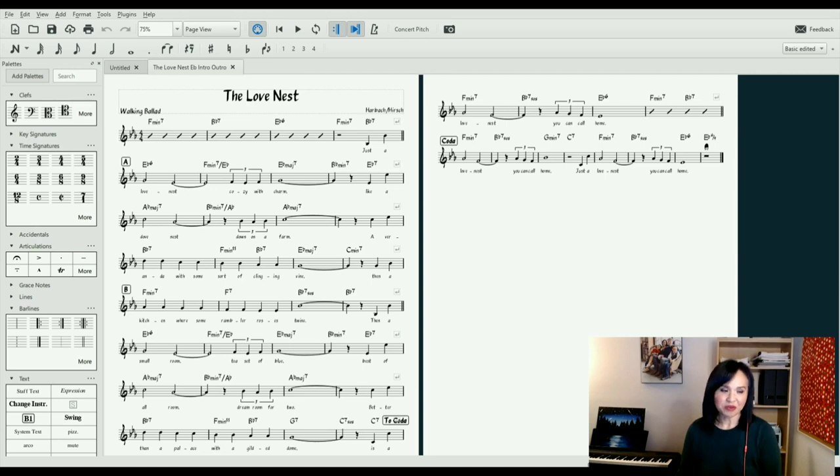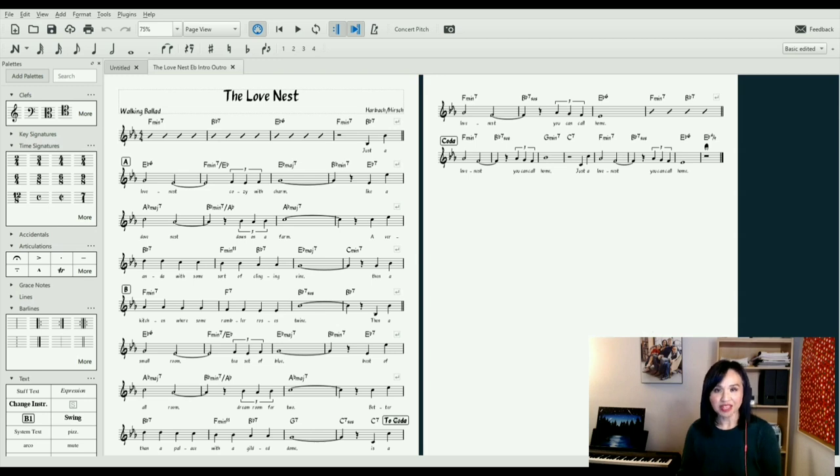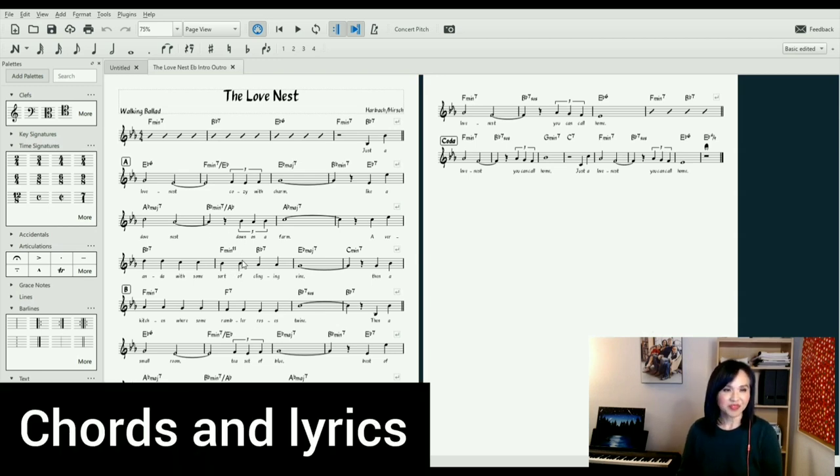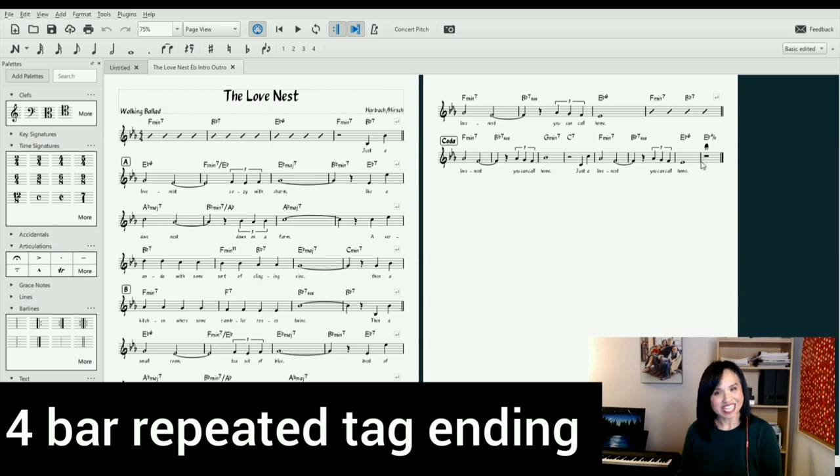This is the final product of this tutorial. This is a lead sheet made with music notation software in Musescore. Our basic lead sheet style features a melody, chords and lyrics, a standard 4-bar intro, and a common 4-bar tag ending. Let's get started.